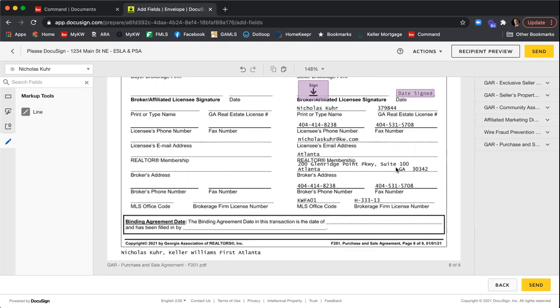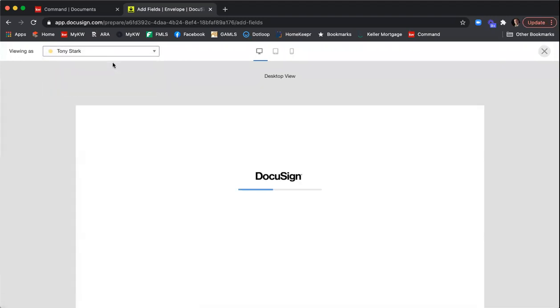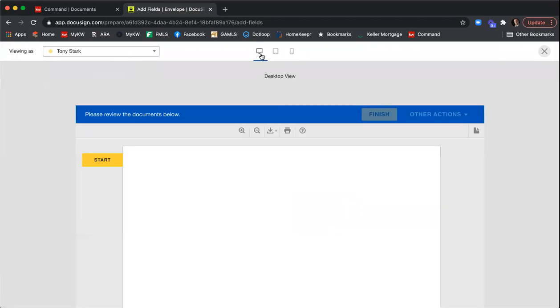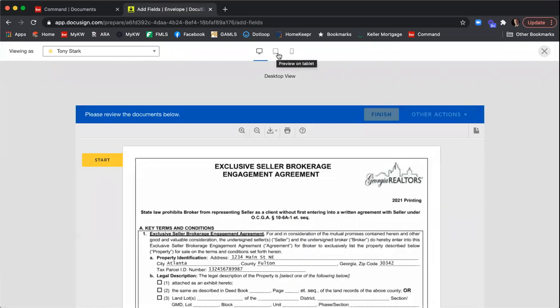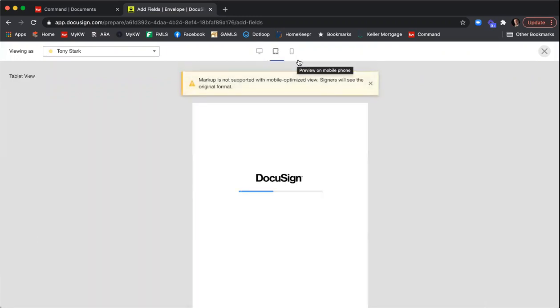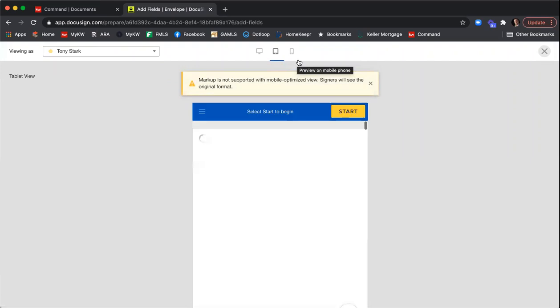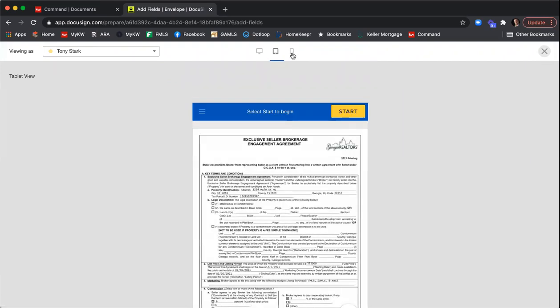All right, so now all of our signature fields, all the text boxes, everything look like they're good to go. If you want to see what it's going to be like for your client to sign this before you actually send it to them, you can click on Recipient Preview. And this is going to show you a quick preview of what your clients will see. And up here at the top, it gives us the ability to look at a desktop view, a tablet view, or a phone view. So you can see what it will render like on each one of these different versions.